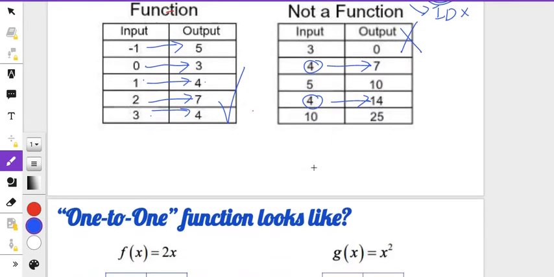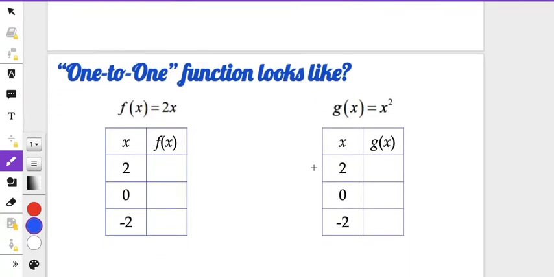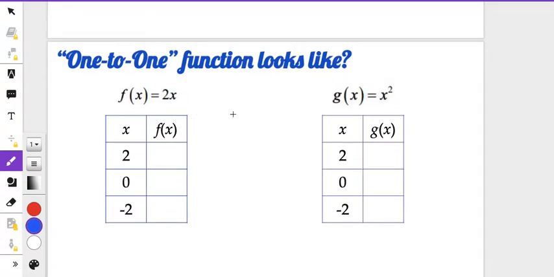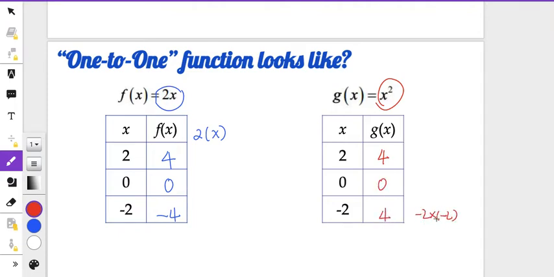Next, we are going to discuss, how does a one-to-one function look? First, we are going to look at these 2 functions here. Let's find the values based on the inputs we have: 2, 0, -2. Since the first one is 2x, meaning 2 times the value of x, we just need to substitute the values here. So it's 4, 0, -4. Let's do exactly the same thing for the other function, but this time it is x squared, which gives 4, 0, 4, because -2 times -2 gives you 4.